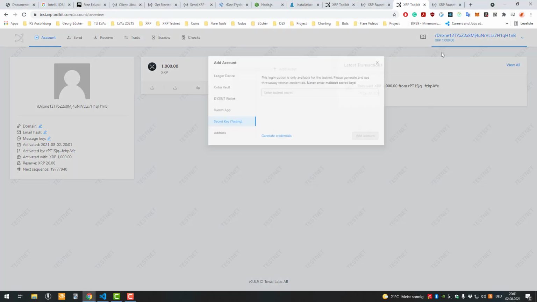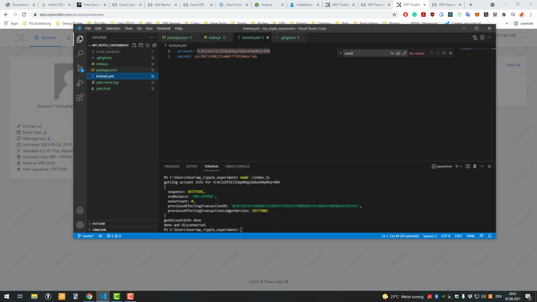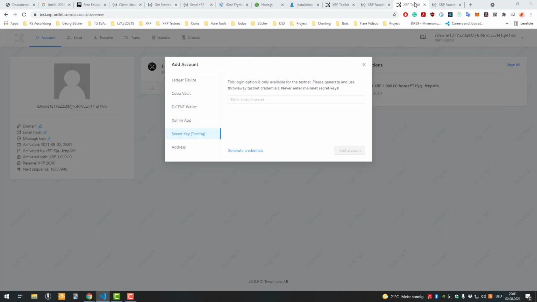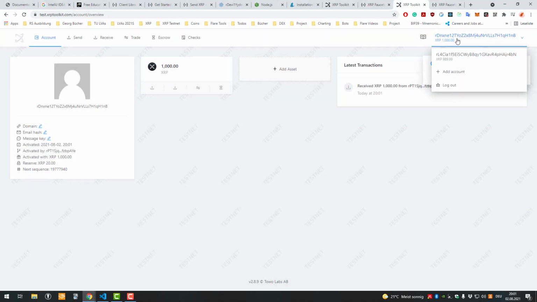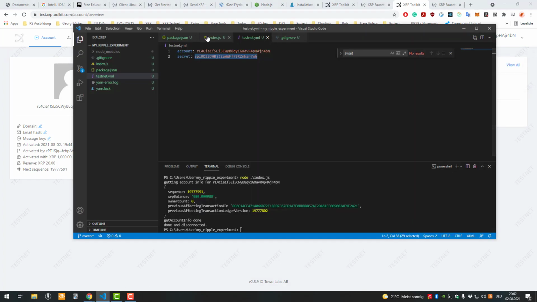I'm also going to add the other one, so the account from where it's being sent. So I'm going to again go into my test environment and copy the secret, and can also add it onto the XRP toolkit. So this is the place where it should be sent from. All right, so let's go on now.